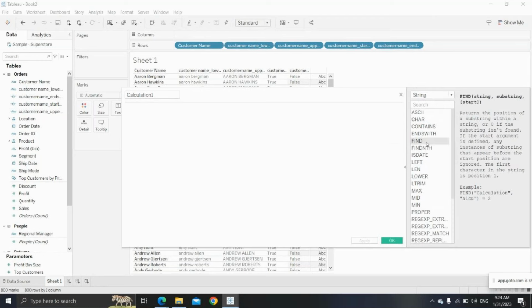Now the find function. What is this find function? If you want to find in which position a particular substring starts in the main string, find returns the position of a substring within a string. What is the position where the substring starts? That is what it returns, within a string.